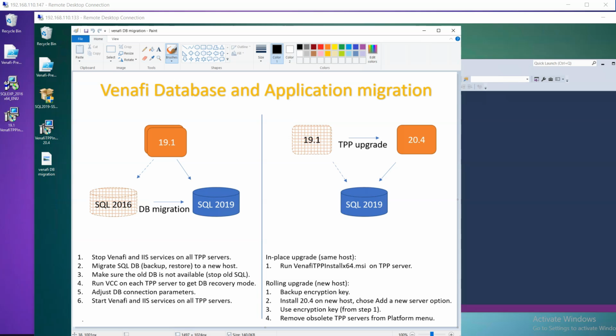As part of the migration, you can replace the database name and use a different version of Microsoft SQL. In my example, I'm going to migrate from SQL 2016 to 2019. You can find more information on the migration process in the product documentation or on our support website.